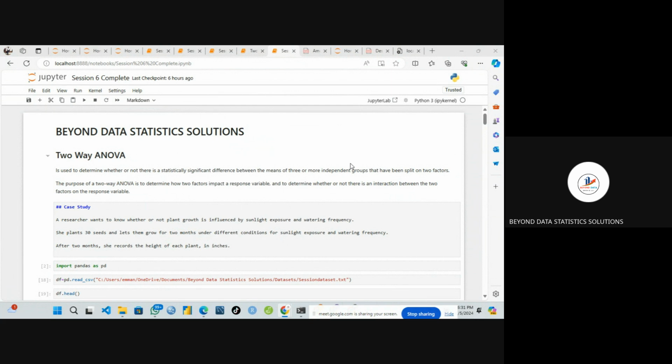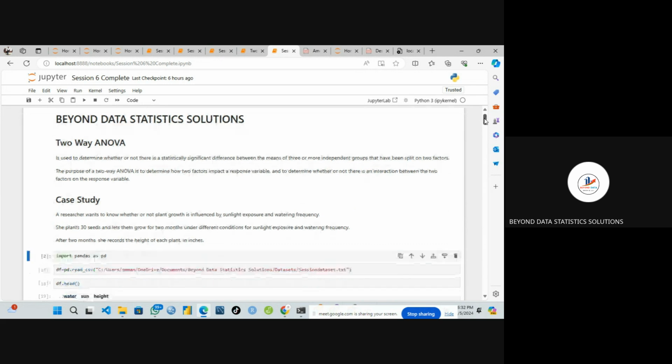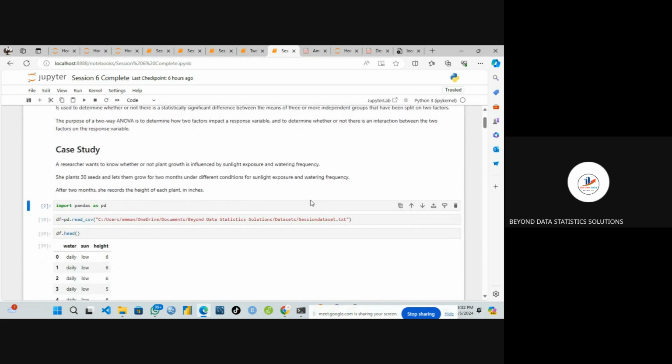So for example, I think we'll just use the example that is here so that it can be easier for us even to run and analyze. So a case study we have here: a researcher wants to know whether or not plant growth is influenced by sunlight exposure and watering frequency. Let's say a farmer wants to know whether the plant growth is influenced by sunlight exposure and watering frequency.